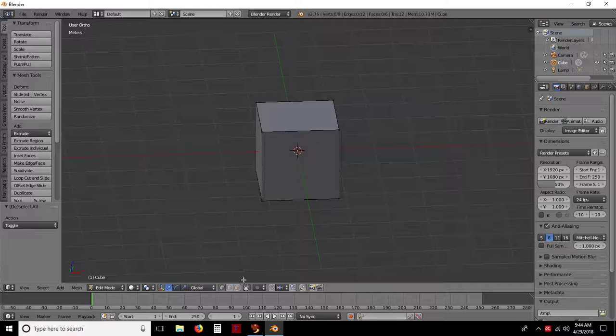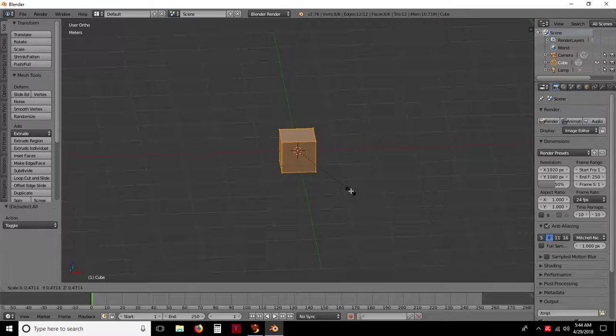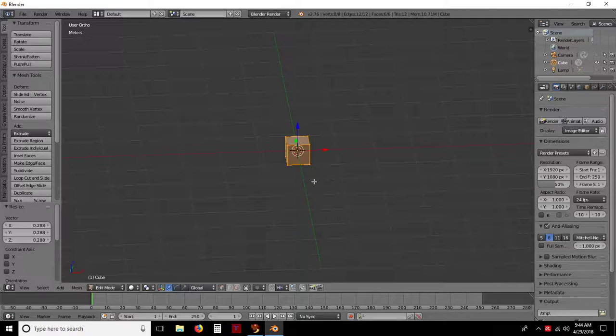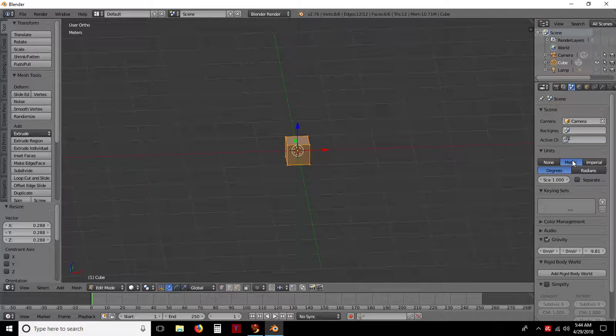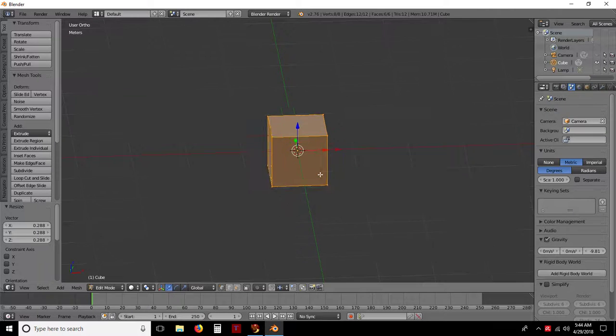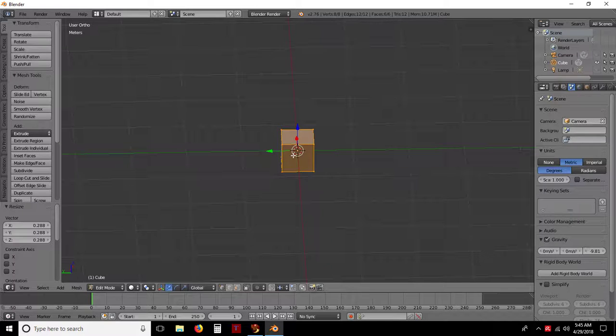Let's go ahead and hit A to select everything. Let's hit scale, and we're going to scale it down a little bit. I have mine set to metric right here by default, but you can set it to whatever you want. Each one of these lines basically is 1 meter. So right now I'm at like a half a meter, because I'm at half of that.